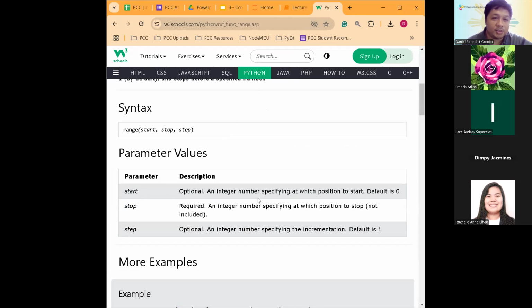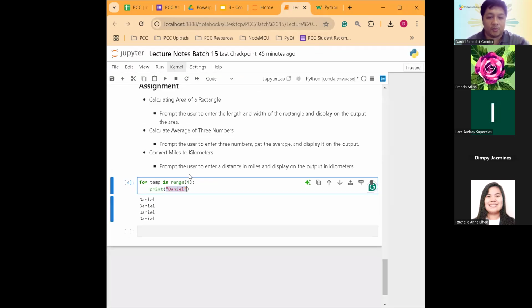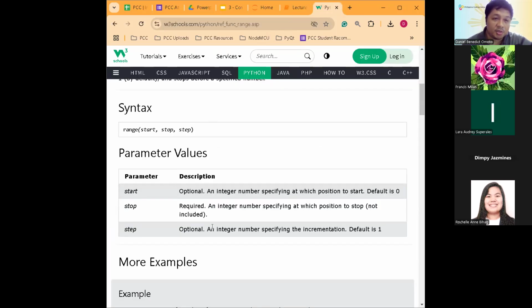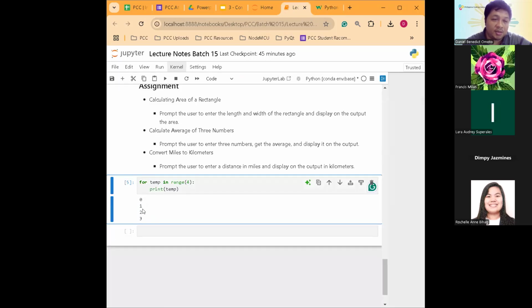Start is an integer specifying at which position to start. Default is 0. So that's why our value earlier was 0. The starting was 0. And then step, optional, an integer number specifying the incrementation. So what is the next number that the range function will give out? The default is 1. That's why we have 0, 1, 2, 3. It's increasing by 1 on each loop.